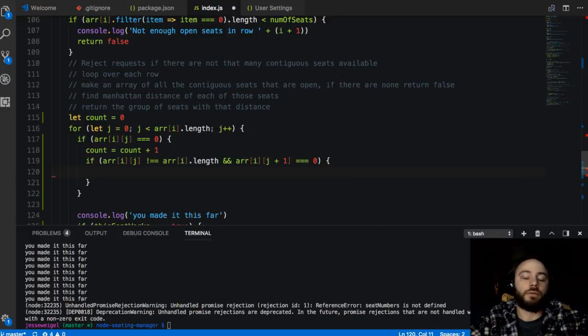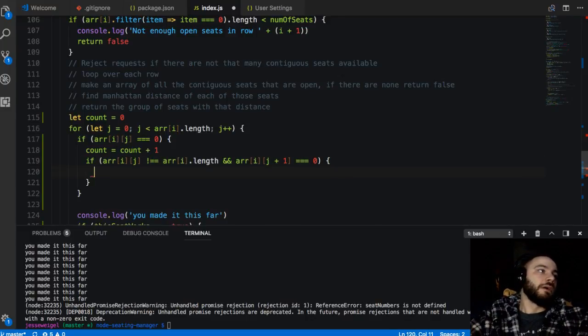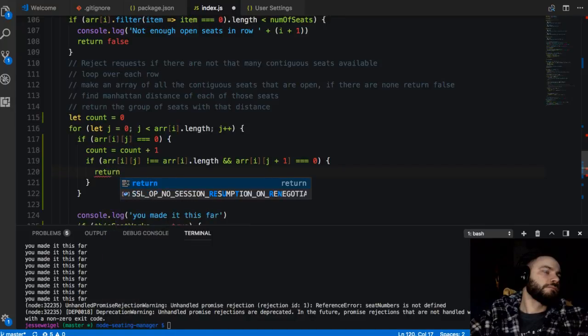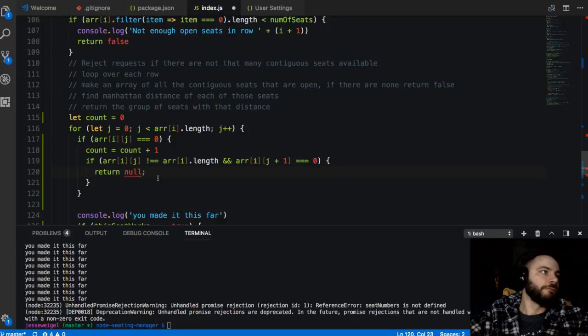If so, then I guess we want to just move on, right? Yeah, let's just move on. Can we just return nothing at that point? I guess we could go return null, right? I might not even have to return anything. Oh, extra semicolon.